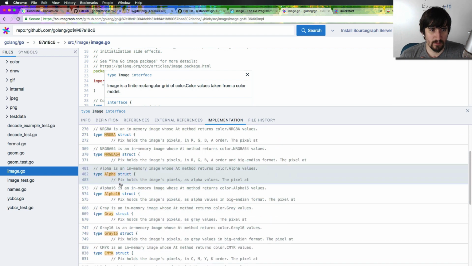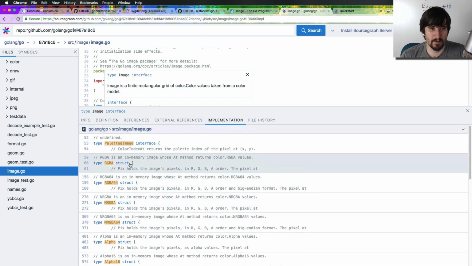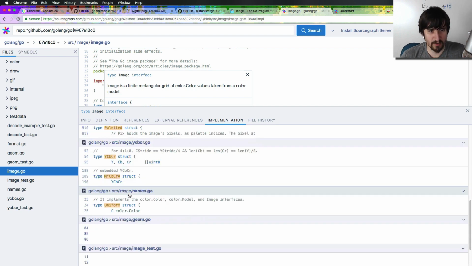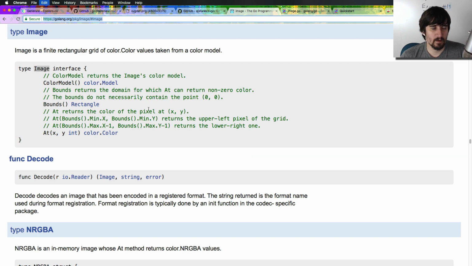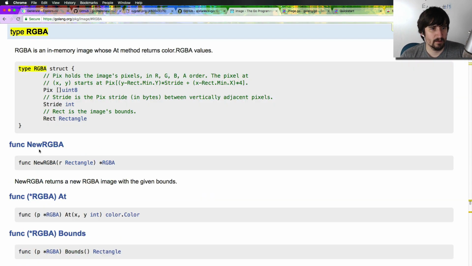Well, it looks like if we look at all of these different types, it almost looks like every type inside the image package is going to be implementing this. Not every one, but a good chunk of them. So I'm pretty sure we can actually just use almost any of these that we want to use. So what I'm going to do is go to RGBA. So type RGBA. And it looks like RGBA is an in-memory image whose At method returns color.RGBA values. So that seems pretty reasonable.